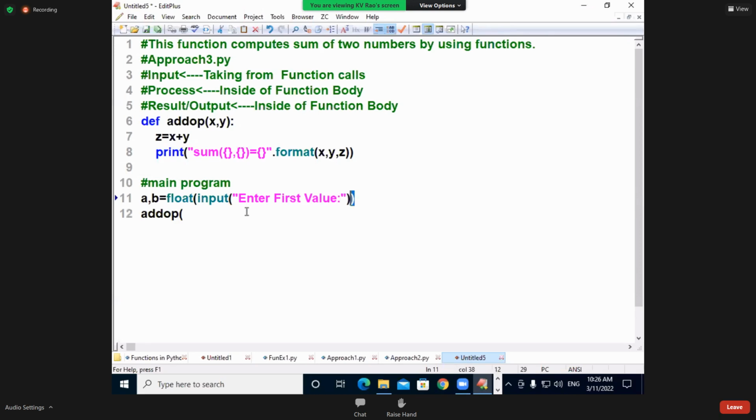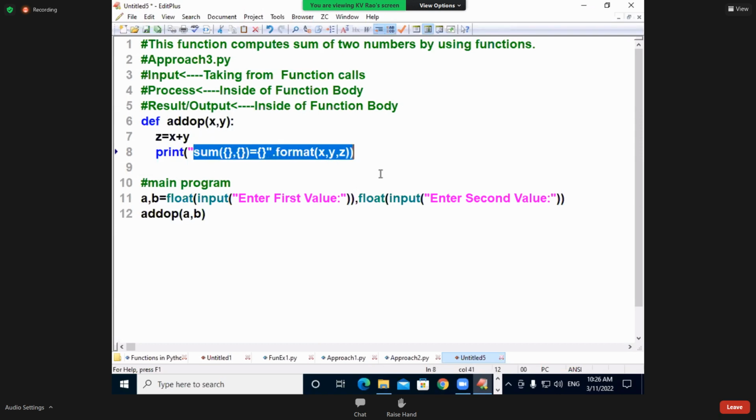Slowly I am increasing the level of the logic. Right? Comma. I will say what? Enter second value. Which concept is it? Multi-line assignment. I am reading both the values and pass what? A comma B. See that? Passing the A and B to whom? X, Y. Process it and print the result or not?